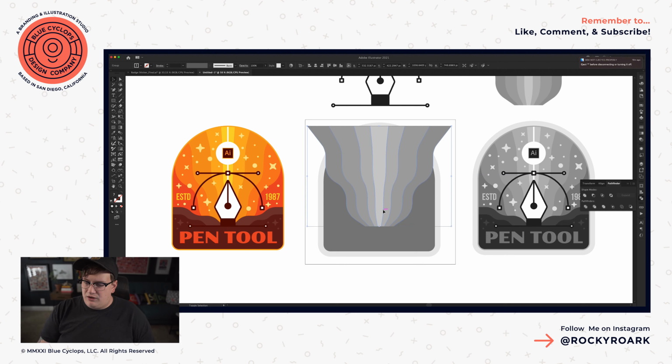All right, and for this instance, because this is not going to be for web, this isn't going to be made into an SVG or anything like that, we're going to copy the background, paste it in front, and we're just going to create a clipping mask, just like so.